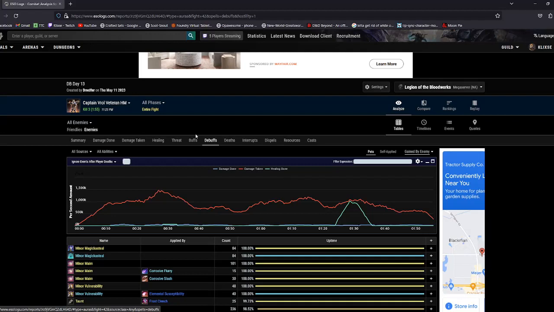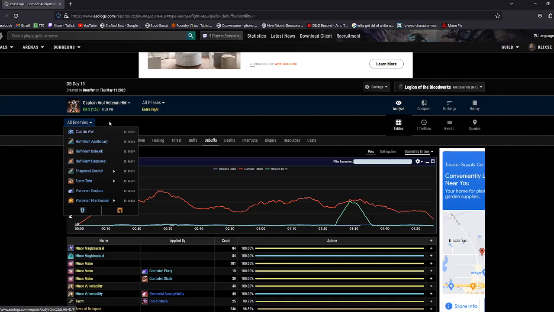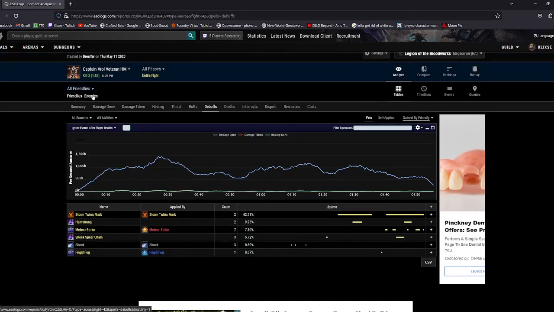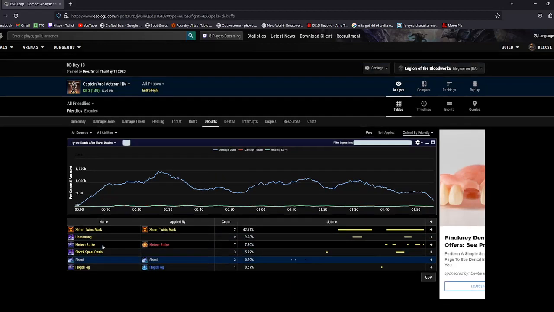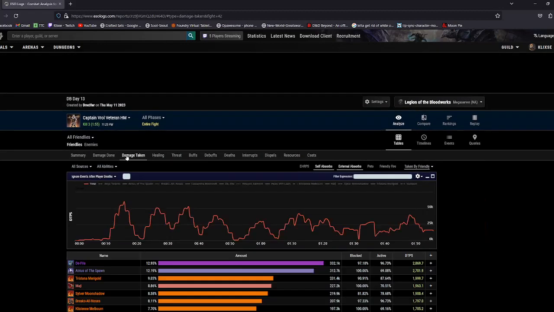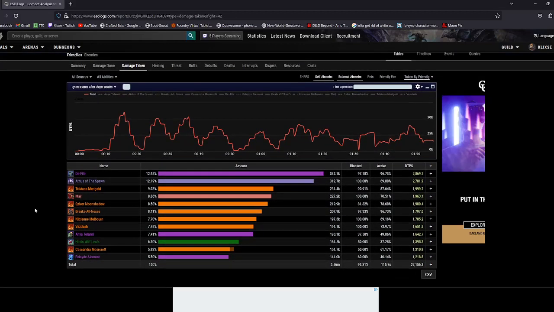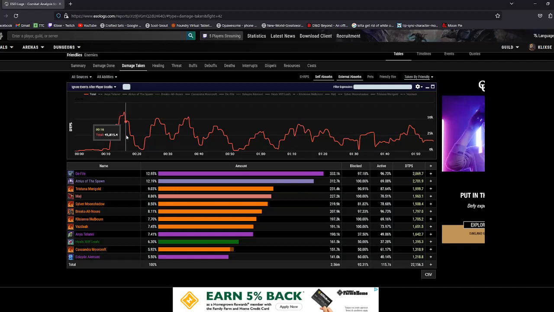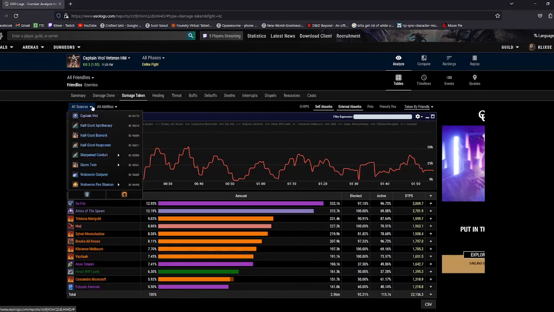Nope. Okay. Yeah, if it looks weird, then you just have to switch between friendlies or enemies. So there's that. Now if we go to damage taken, this is where you can get into how much damage you took and when. So let's see.